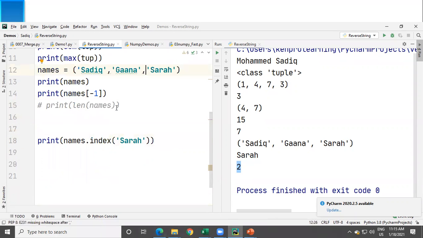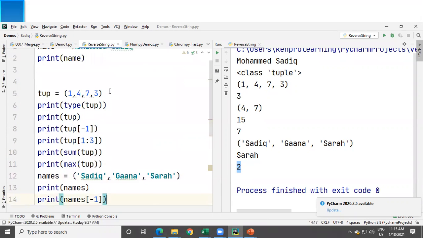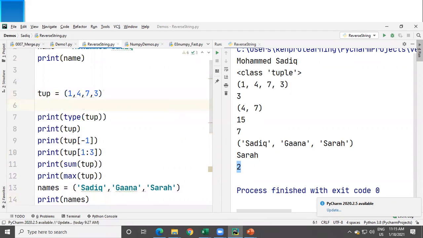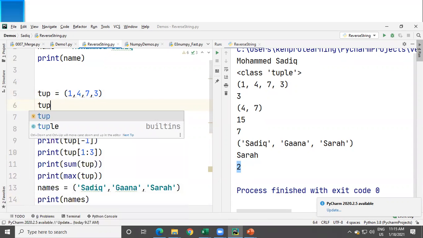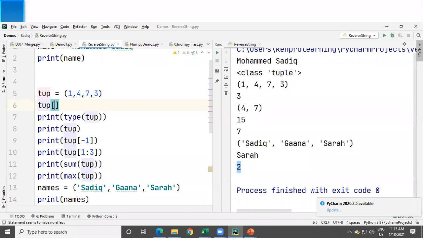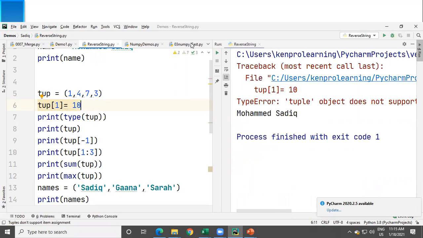So we saw that tuples do not allow you to do the manipulation. Say instead of 4, I want to replace this 4 with 10. Generally we say tup of index 1, that means index 1 is this value, and I want to replace it with 10. You can see this immediately throws me an error. It says it does not support manipulation. So this is how it is different from the list.